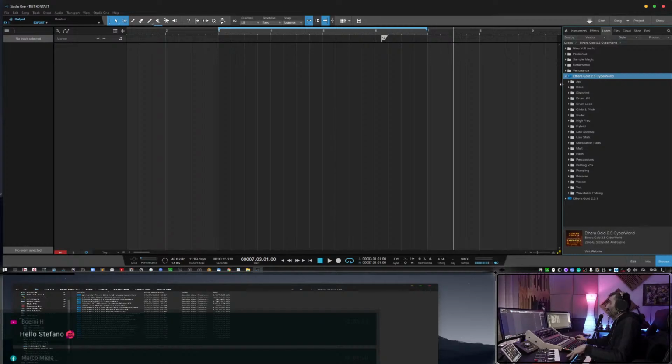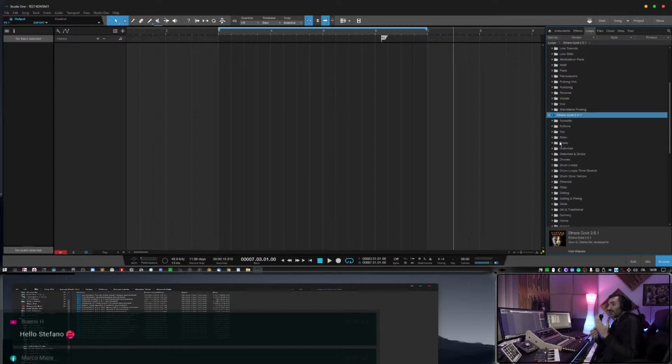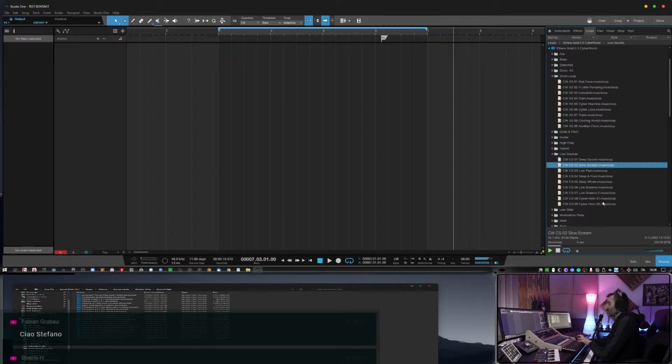And as you can see here, under the loops tab, I have Ethera Gold Cyberworld and Ethera Gold 2.5.1, and these are all the presets. The nice thing is I can navigate into the presets using the browser, and I can listen to the sound, and this is really cool. So when I need a sound, I have a preview, and I love this opportunity. Really useful.